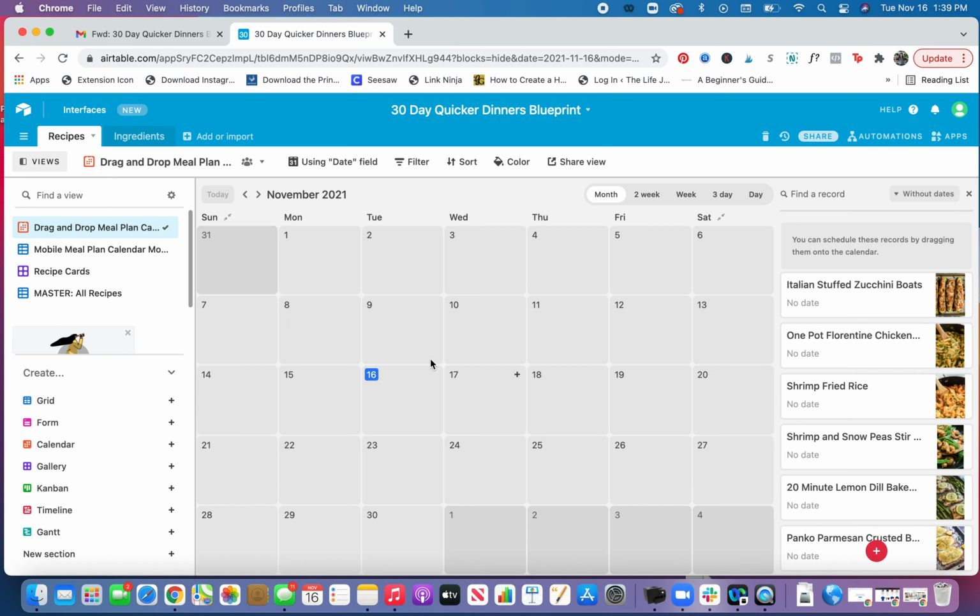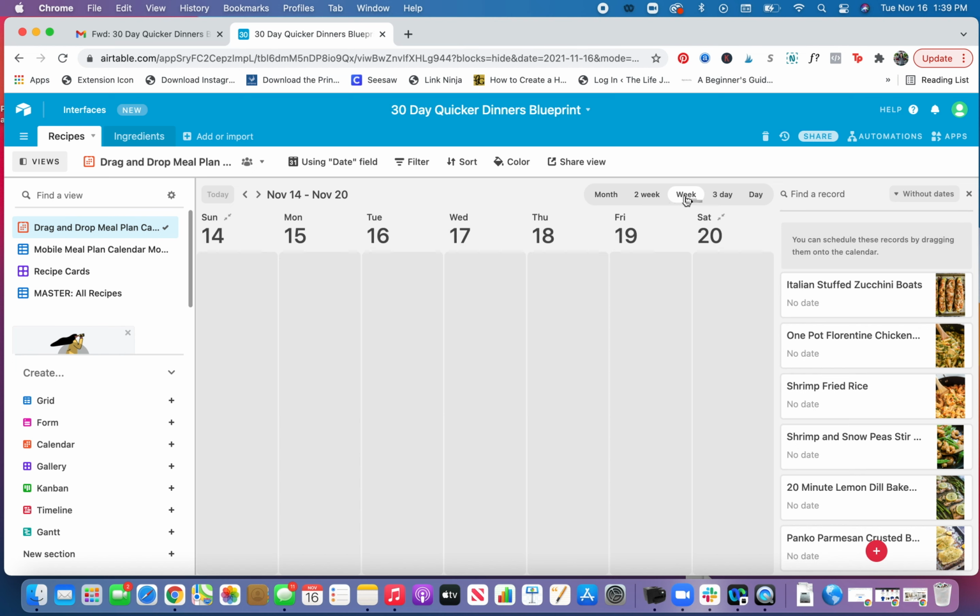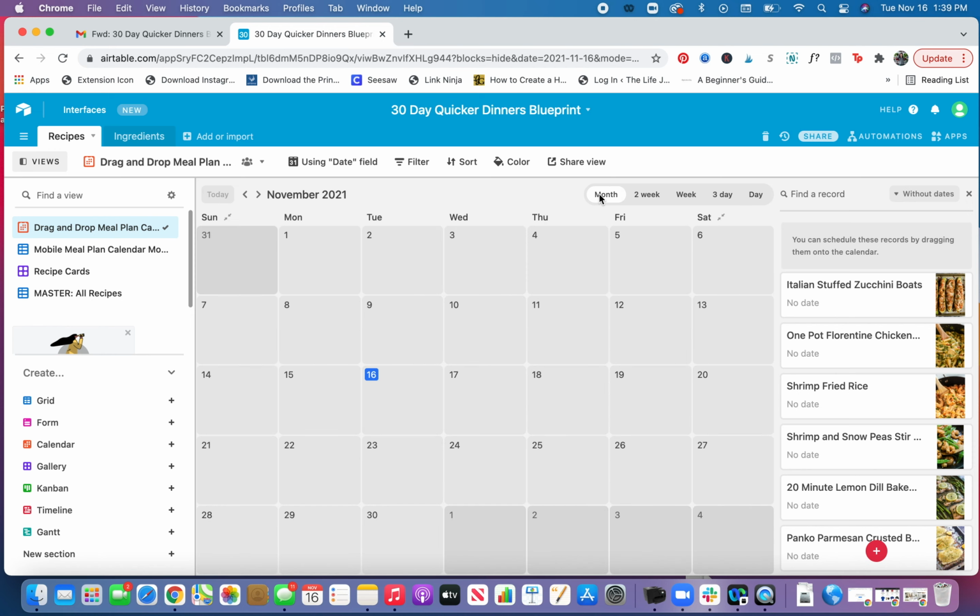Now this is where you will plan all of your meals. You'll see you can change the month by using those arrows. And then if you go to the right of that, you can have it show you the month, a 2-week period, a 1-week period, a 3-day period, or a single day period. But for this, I'm just going to use the monthly view.